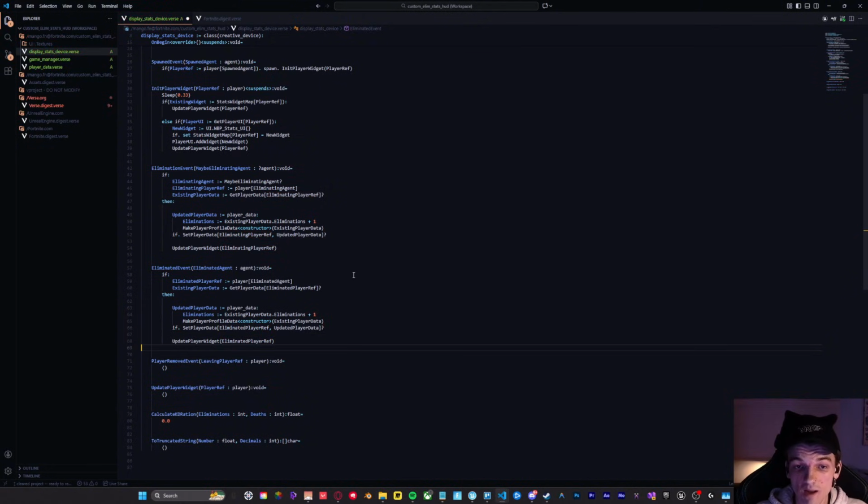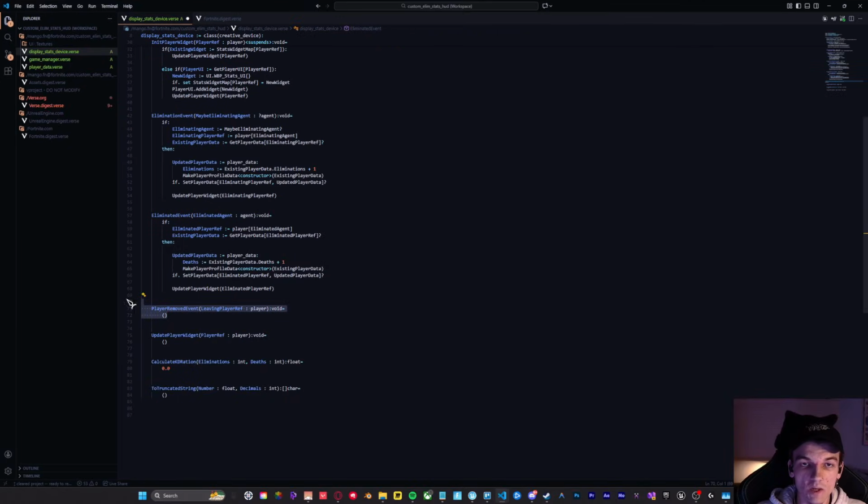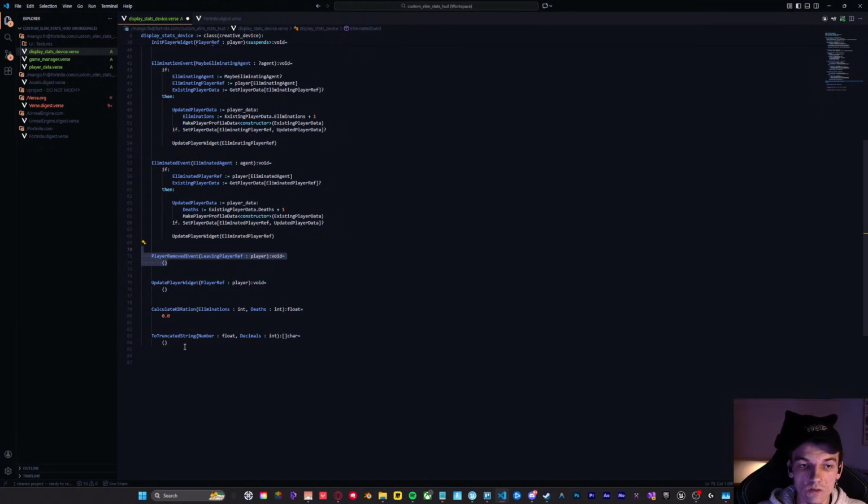So this function is about 90% done. The one thing you need to be careful of is that they are actually dying, because the agent who died gets passed in. So we do deaths is equal to existing player data dot deaths. So I'm actually going to skip the player removed event right now because I want to build out some of the updating first, but it is important that we clean up the widget map. So I'm going to save that for the very end.